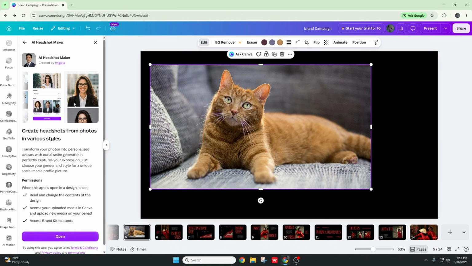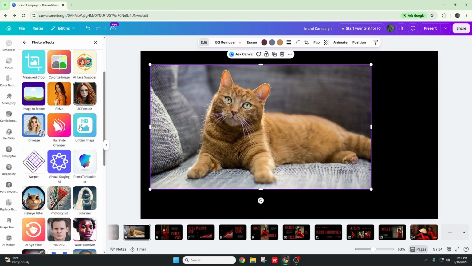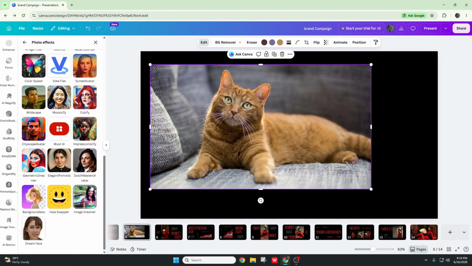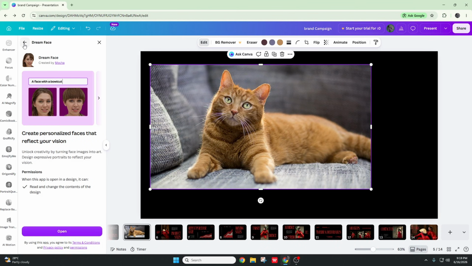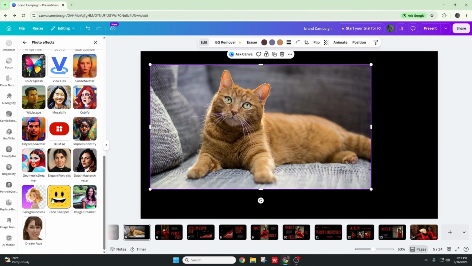HR photos. Okay. ID photo generator. Dream face. All these effects need a face apparently. Face sharper.